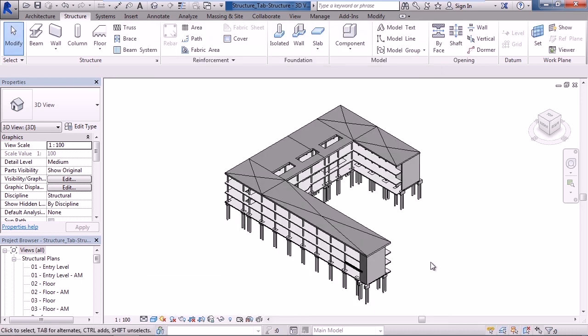So as a review, in this lesson, we looked at the elements on the Structure tab, specifically the Structure panel. We talked about commands such as structural beams, structural walls, columns, structural floors, trusses, braces, beam systems, and lastly, we looked at our structural settings.